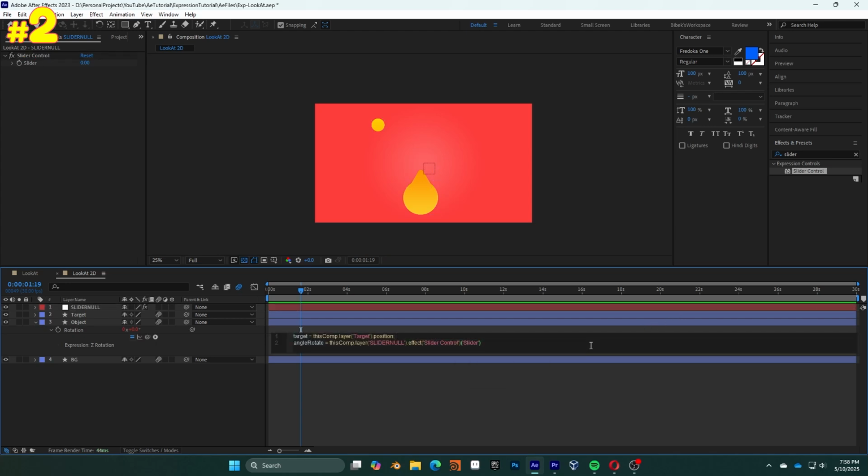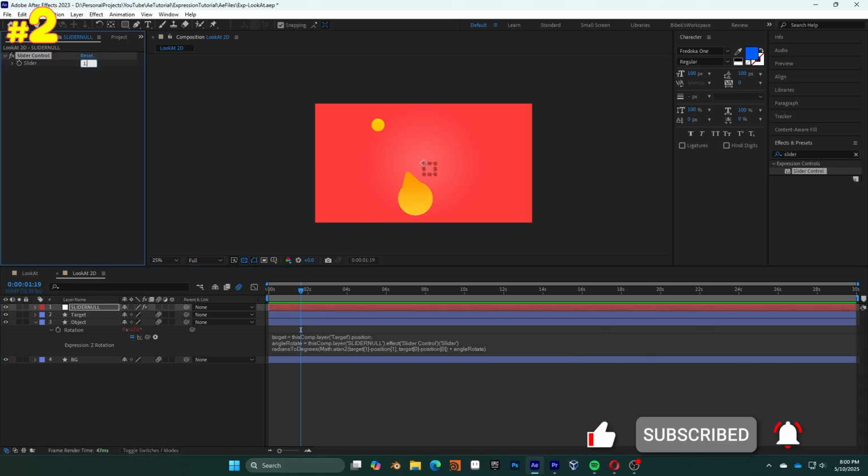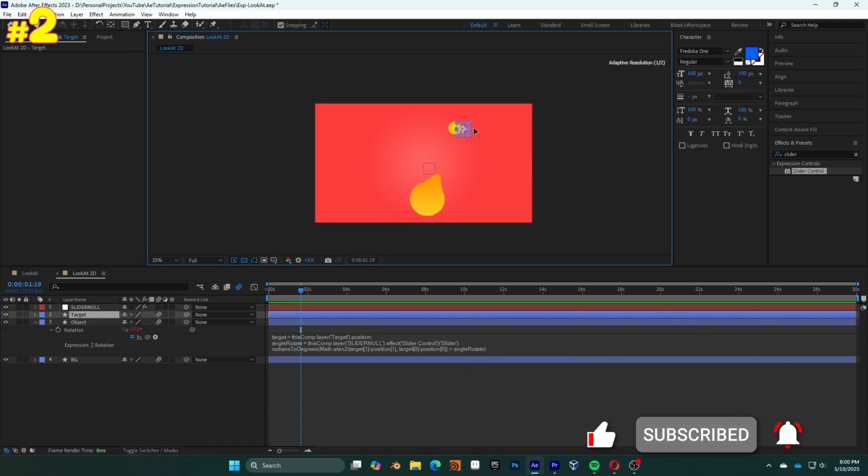Finally, we can use the values to calculate the direction where the object should point. Just write radians to degrees, open parenthesis, math.atan2 and now you will need the angle to rotate. So write target[1] minus position[1], comma, target[0] minus position[0], and end with a small parenthesis. This will make your object face the target object. If there is any problem with the target angle, you can simply add the rotational angle at the back with a plus angle rotate. This will make your object always look towards the target.